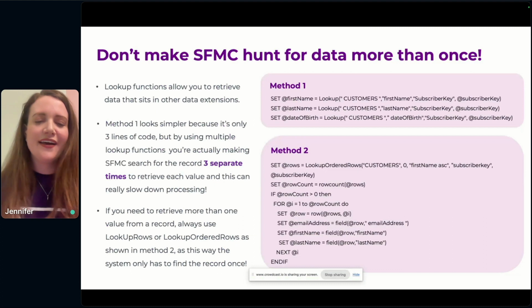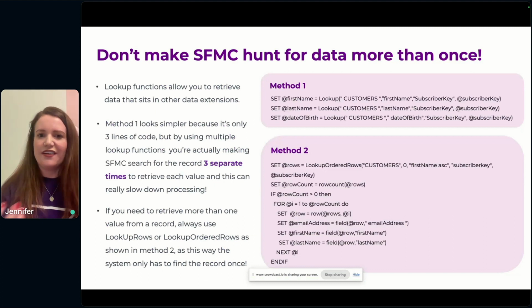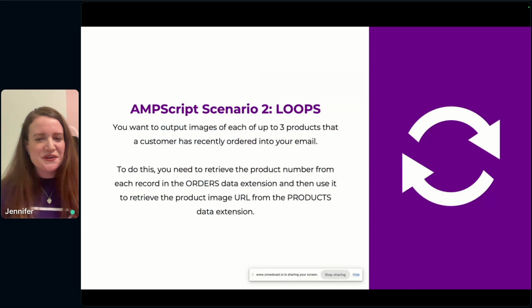I think it can be quite deceptive, just because it looks so much simpler, doesn't it? And it's a lot easier to write one simple function than write a whole loop and conditional statement. But really, when you're dealing with a lot of data, you really have to prioritize the processing on the system. So that's my advice on lookups. Now I'm going to move on to loops, my favorite.